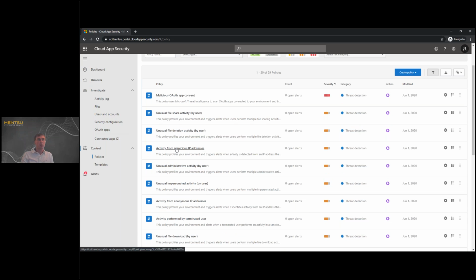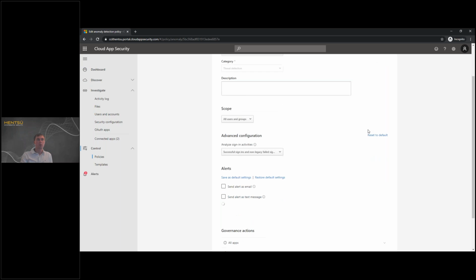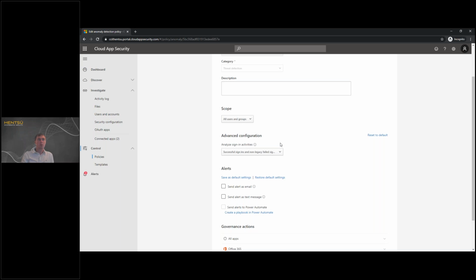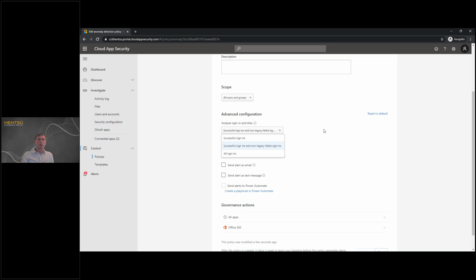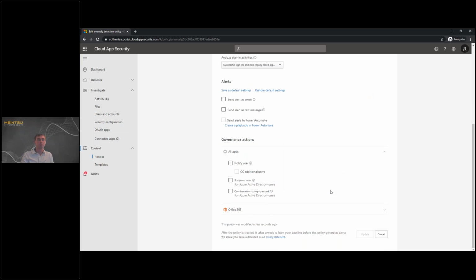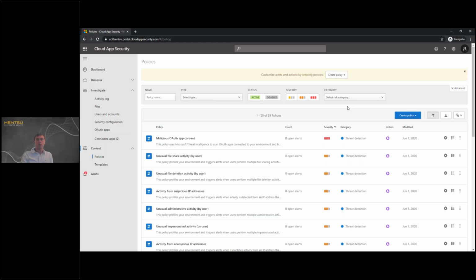If we look at actions from suspicious IP address, for example, we can drill into these. These are all default, and it covers all users and groups, your sign-in activities, and you can choose to send letters, email, or text messages, and which applications that it's tied into. Although there are a lot of out-of-the-box policies, you can also create your own from here, and then you can put it into separate categories.